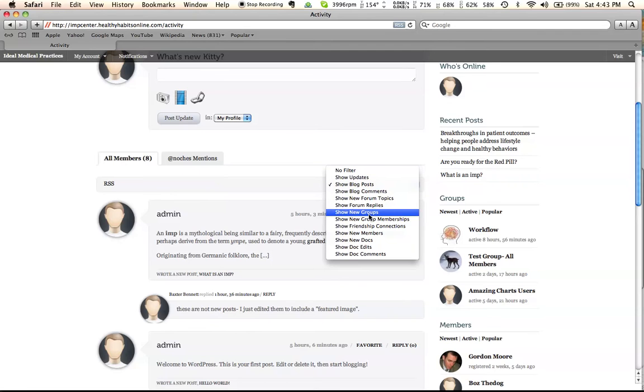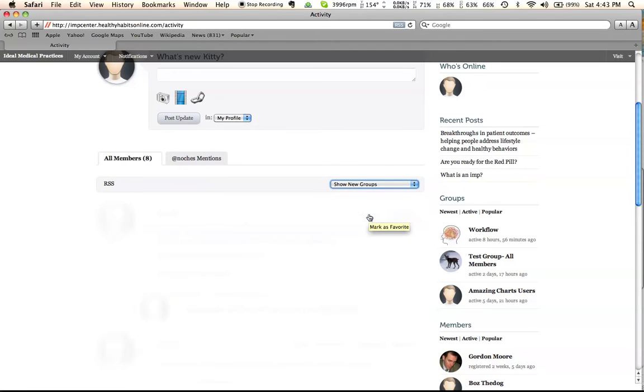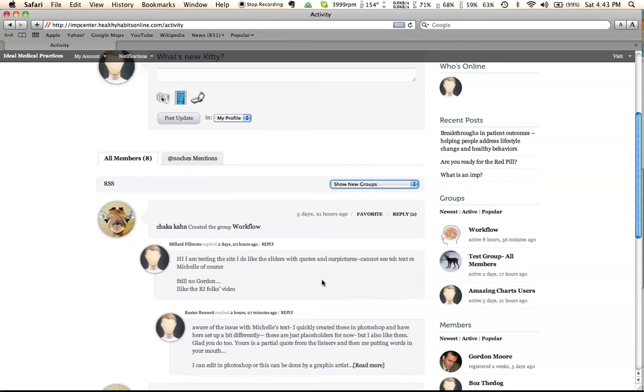You could look for what new groups might have been created. At this point we have it set so anyone can create a new group, and most recently Chaka Khan created the group called Workflow, and there are links where you could then go to Workflow and see what's going on. So you can filter this, and then that helps to make more sense of what's going on and help people to target in on what they are interested in.